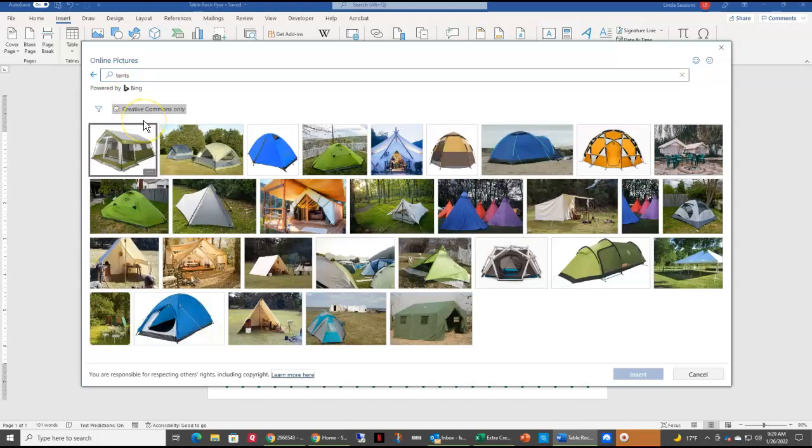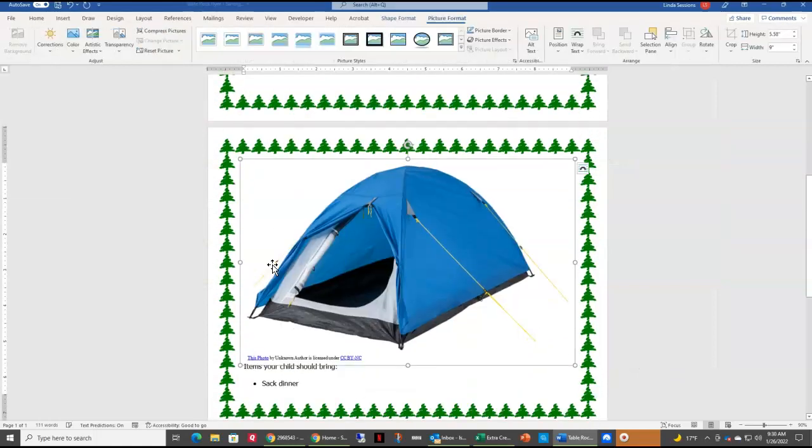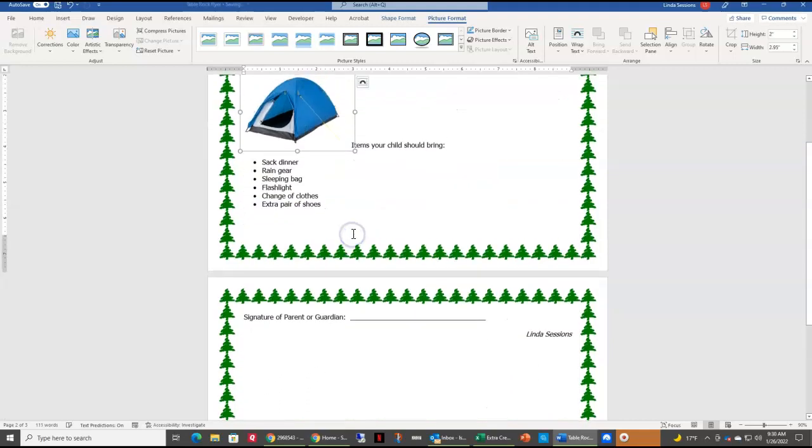So here's some different tents. I'm just going to find some tents that I like. Every time I look at my pictures, different pictures come up. It's crazy. Just going to choose this one here, insert. It's whatever picture of a tent camping that you want. Now you'll notice it's huge and on 2 pages, so I need to resize it. So I'm going to come down here to my corner sizing handles and resize it.